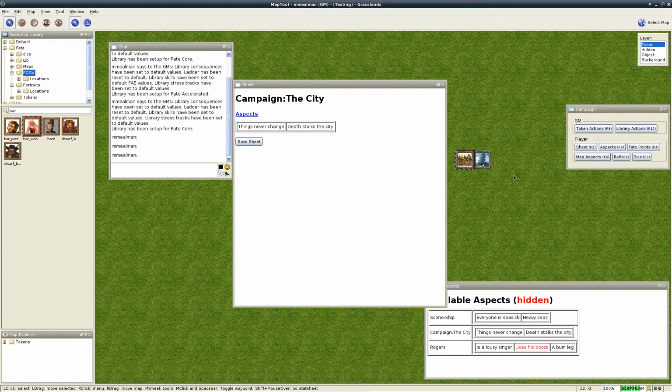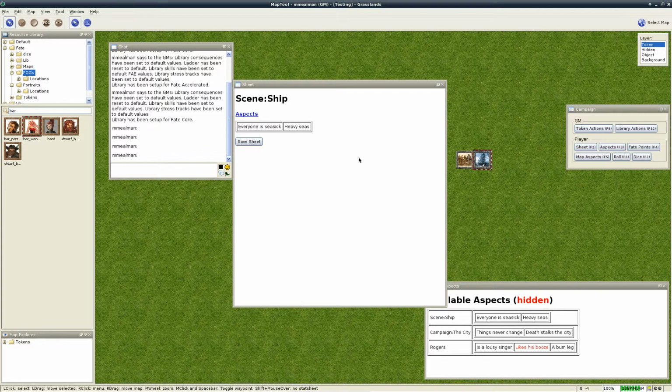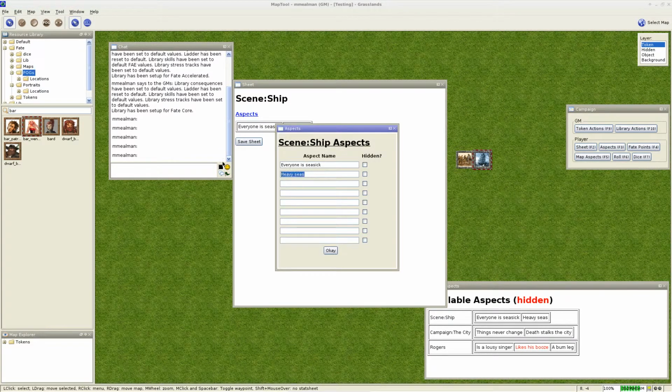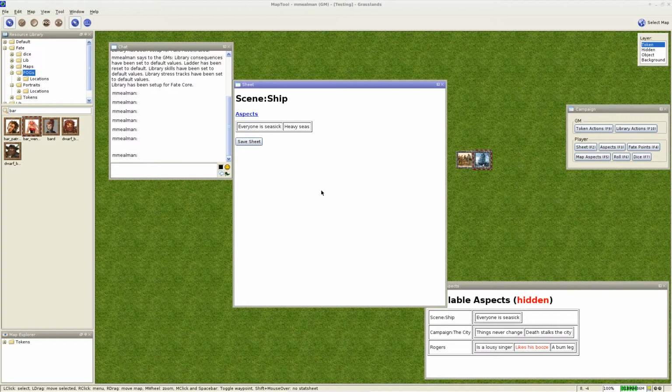It has two aspects. This campaign has a character sheet. It has two aspects. For example, let's say the ship. I change the aspects on the ship. Everyone is seasick, high, heavy seas. Let's say the heavy seas goes away. Well, I can delete that. Hit OK. If I update the character sheet, you can see that aspect's gone.